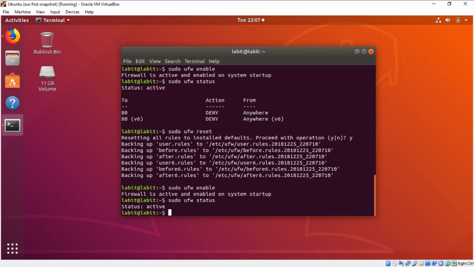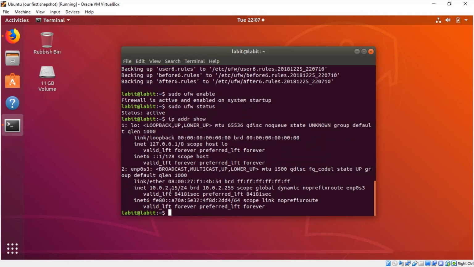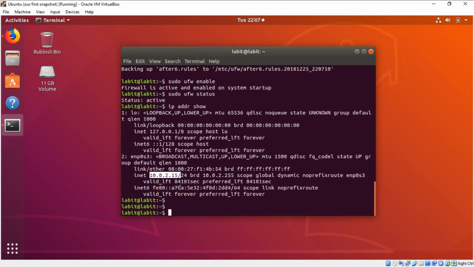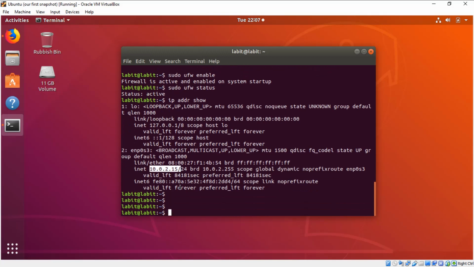Now let's say I've got MySQL server installed on this machine. If I type in ip addr show, you can see the IP address of this machine is 10.0.2.15. Now I want any other machine on the 10.0.2 network to be able to access MySQL server on this machine. MySQL server uses port 3306. So I need to specify the network range of the 10.0.2 network, and then the port number of MySQL server, which is 3306.